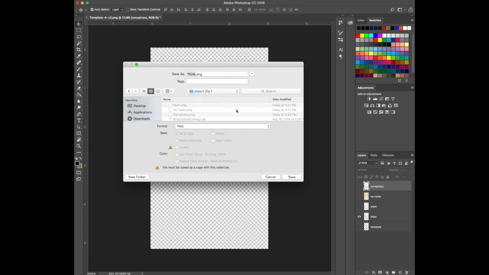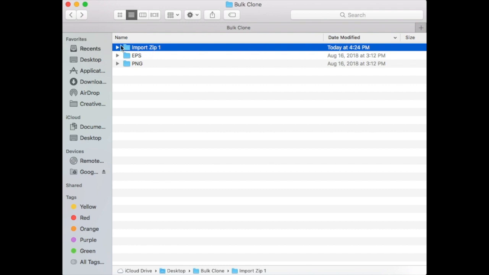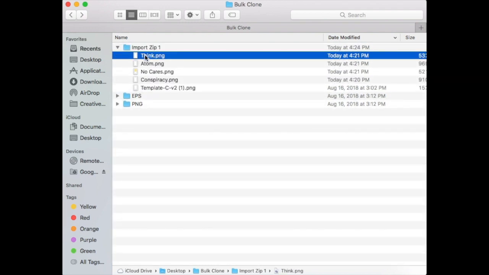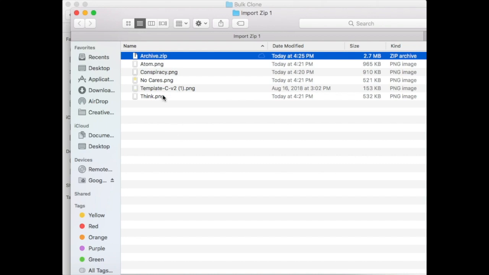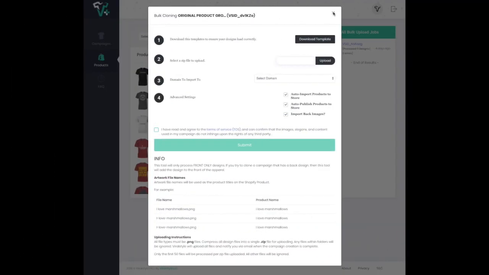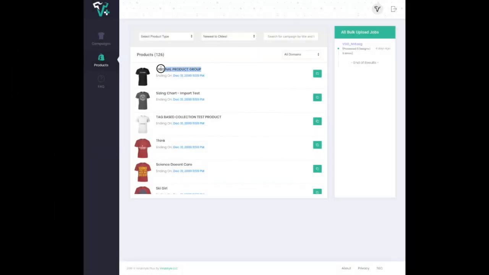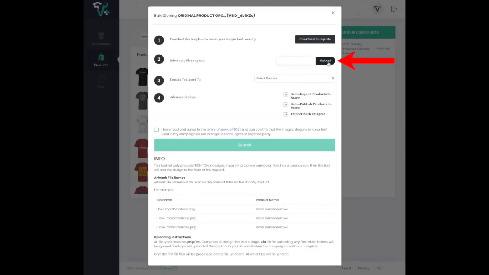And I'm going to open my folder. So select all the files and compress. Make sure you name the zip file something familiar so you can find it easily. And then go back to your bulk clone page. Make sure you find the product that you initially created. Upload the zip file.